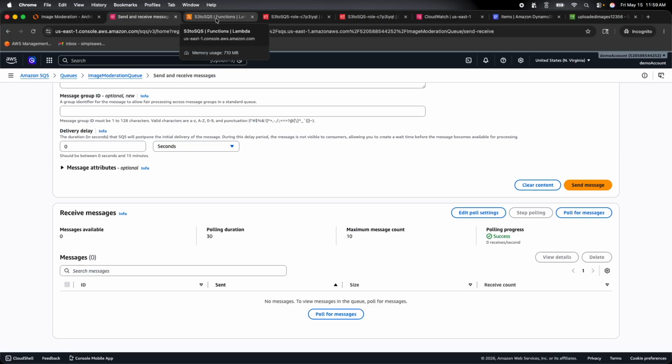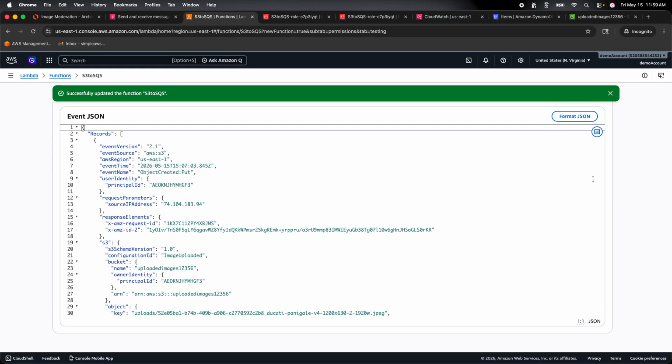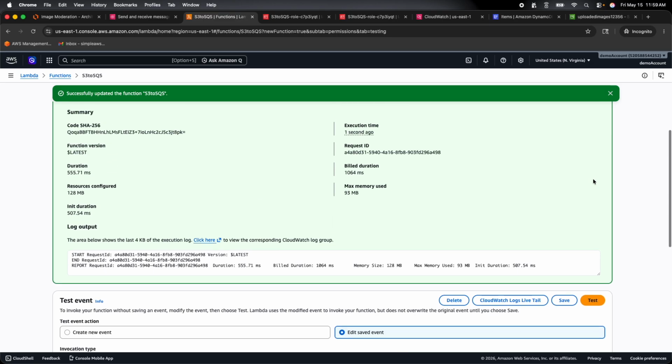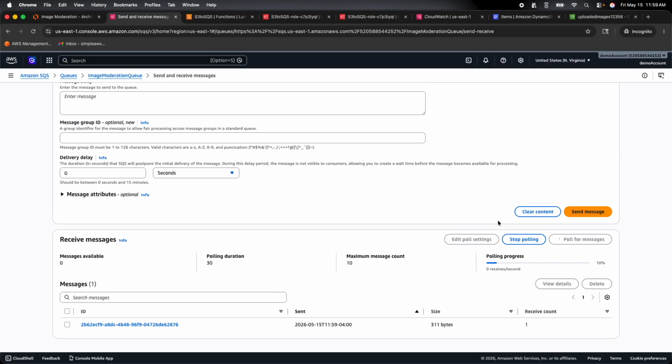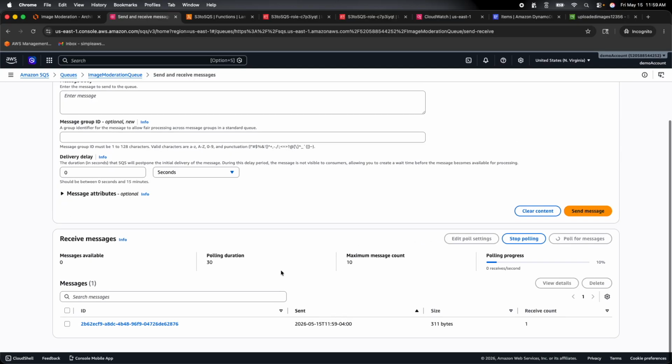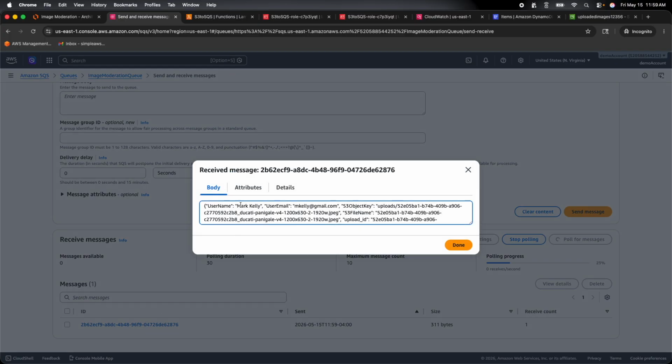Okay, so let's go back to our Lambda function and let's test it out. And looks like everything is fine. So let's go back to our SQS queue to see if we have seen this message. And here you go. So this is the message that our Lambda function just created, and it has the information or those 5 data fields that we have seen earlier.